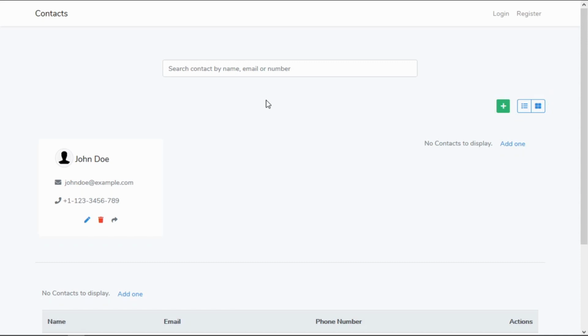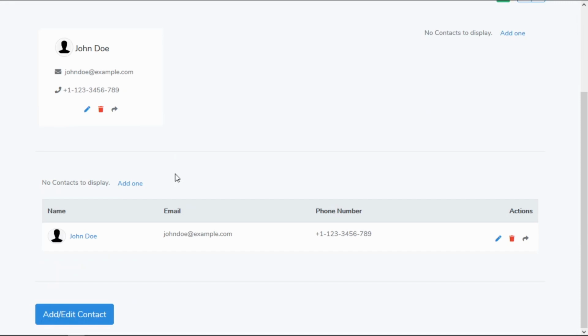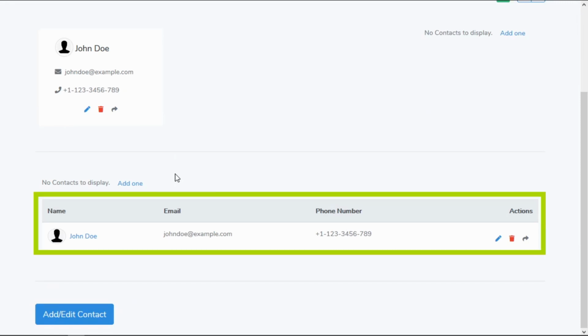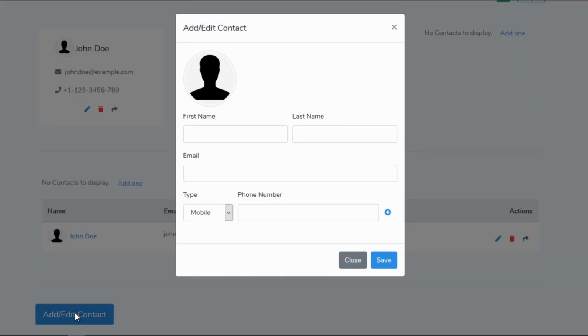When grid view is active, contacts will be displayed as cards like this, and when list view is active, contacts will be displayed in a table like this. In both views, we have actions to allow us to edit and delete contacts. We will display this message when we don't have any contacts. It applies to both views. And finally, we have the dialog to add or edit a contact.